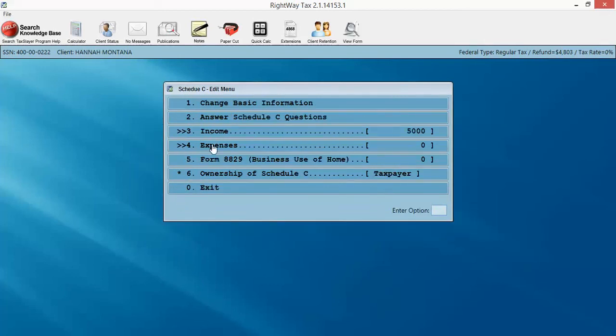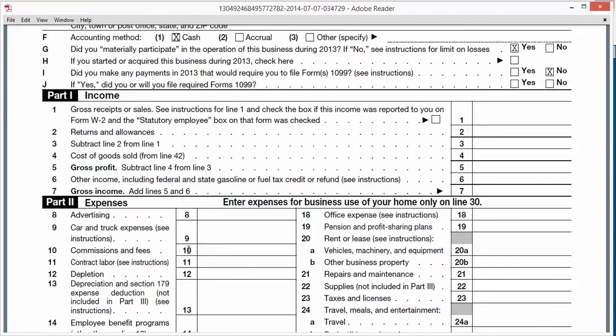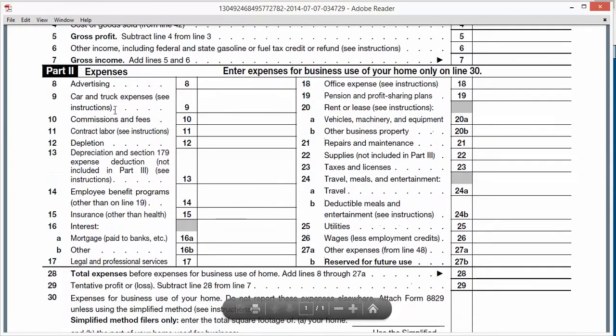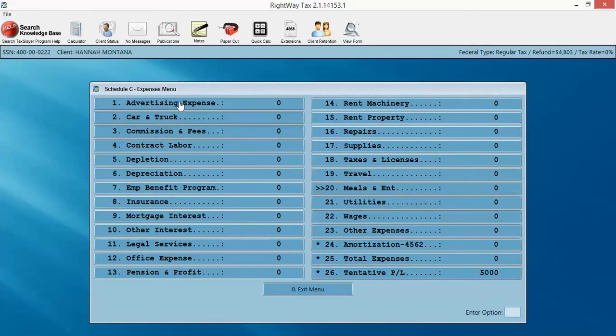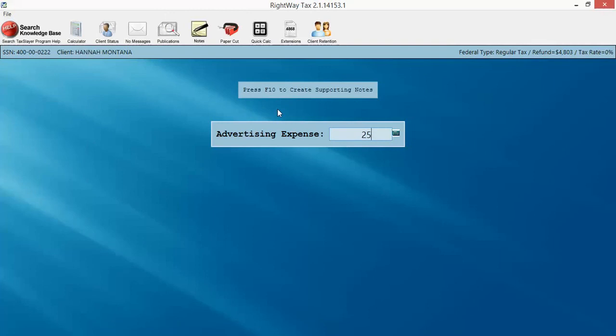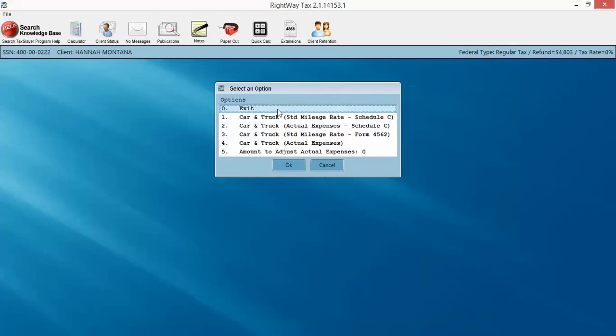Right below that, we have our expenses. So here's our IRS form: advertising, legal, blah blah blah. We go into the program, click on expenses, and we've got advertising, legal, and so on. So very, very easy to do. You click on or hit number 1, hit enter, put in the 250, go to number 2, car and truck. You can do your mileage right here. Very, very simple to do mileage.